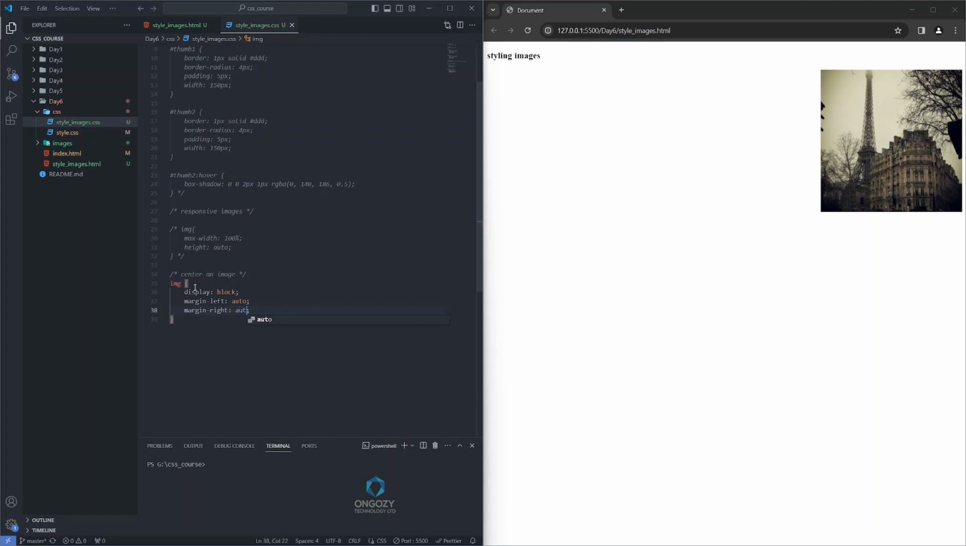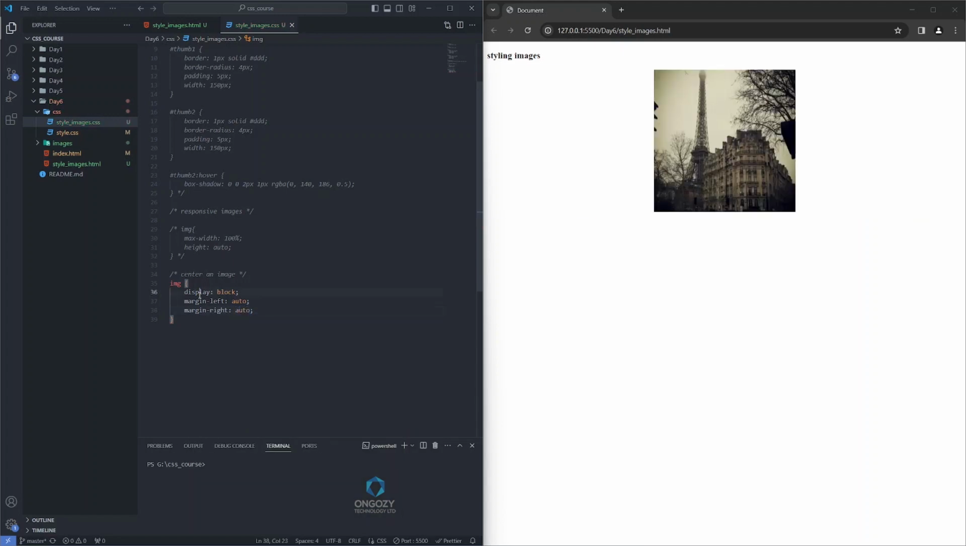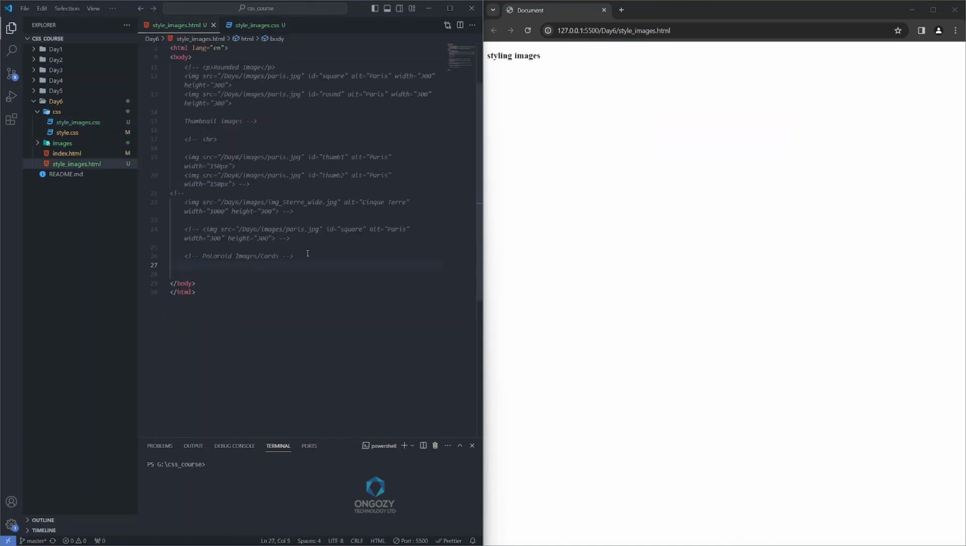Margin of 50%. When that is done, you'll see that now our image has been centered. Okay, it's come to the center of our browser. The next thing we are going to look at is what we call Polaroid images or cards. How can we have cards in our browser?